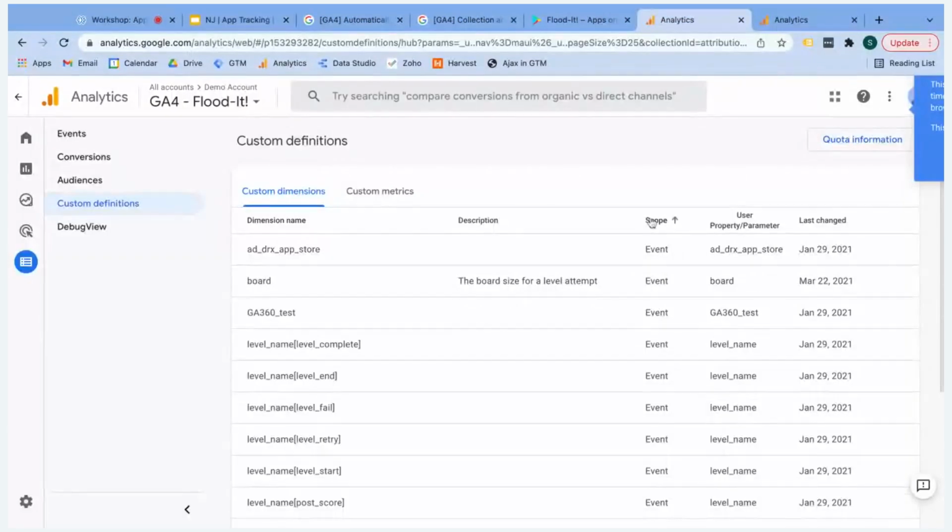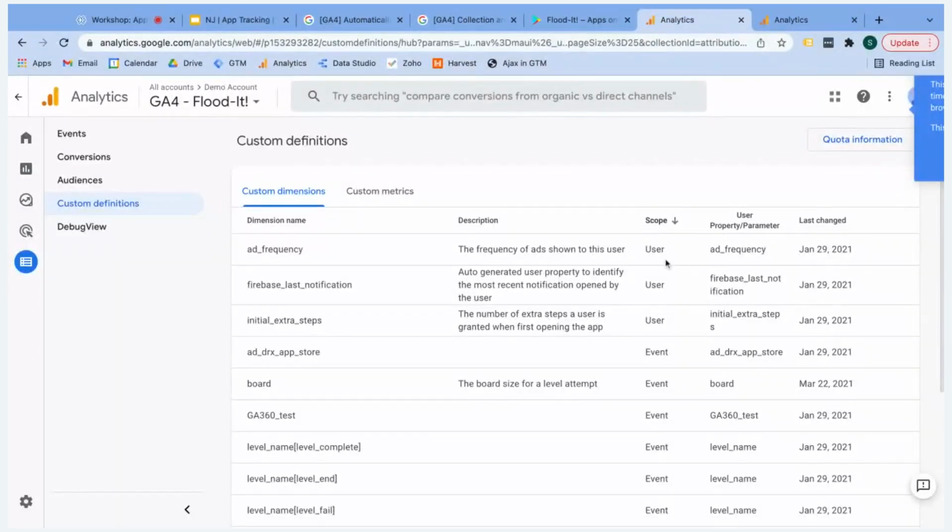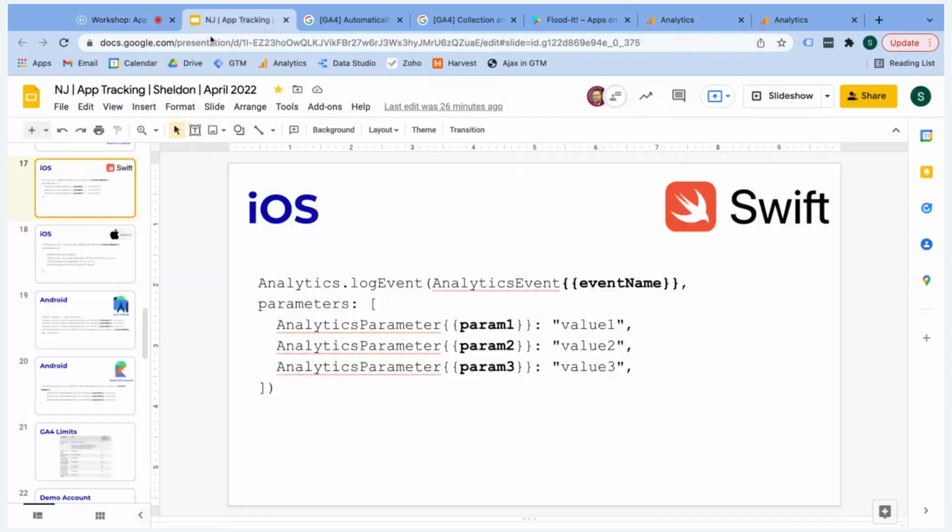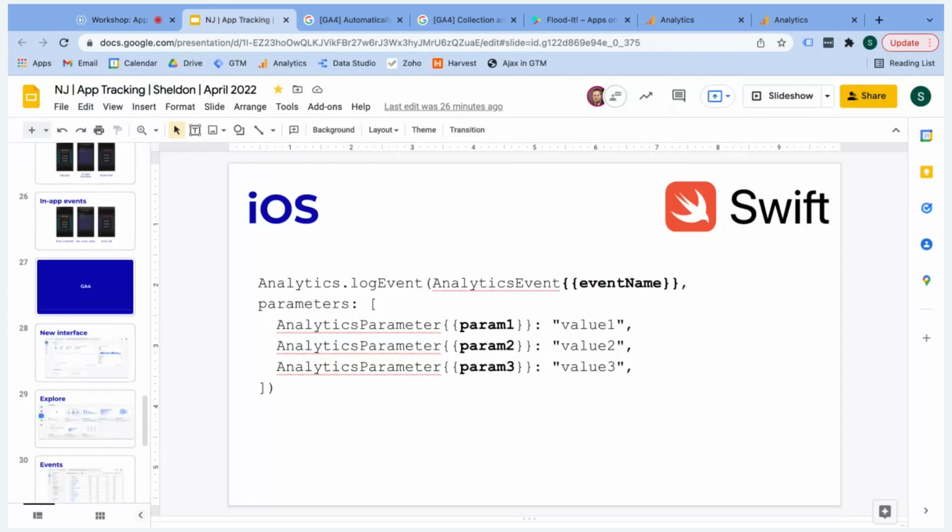The only 2 scopes you get are user and event. If it's set as a user scope, it'll come as a user property. If you set it as an event parameter, it'll come as an event parameter. And that is the majority of what I wanted to say.